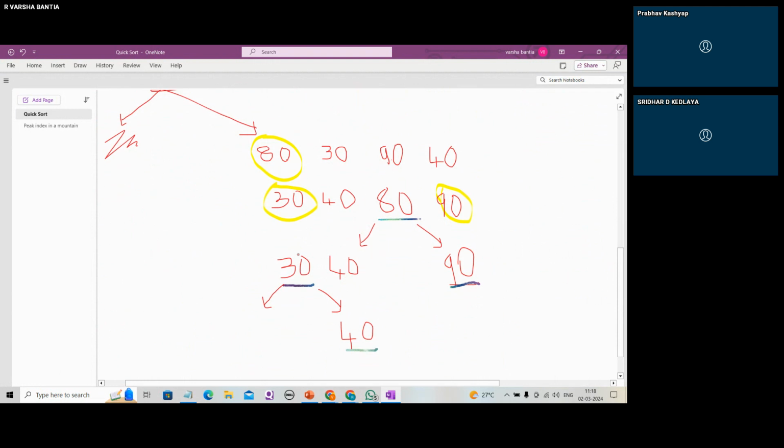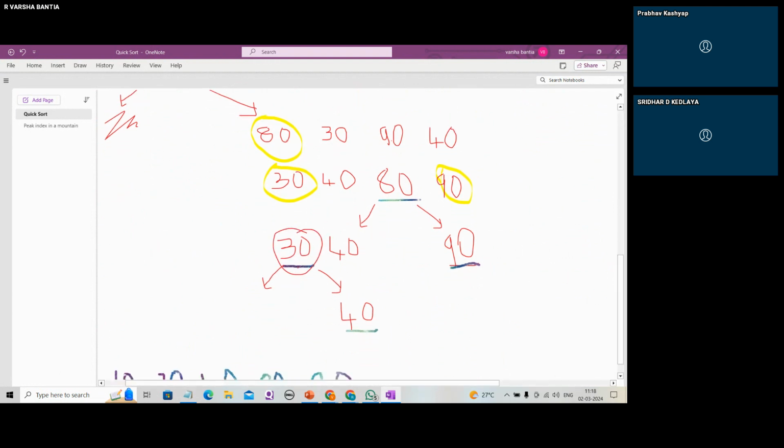I'll divide it again, 30 and 40. I'll consider 30 to be my pivot element. I'll put 30 in its correct position. It is already in its correct position, so 30 is also sorted now. I'll divide it. Everything less than 30 to the left. There's nothing less than 30 here. Everything greater than 30, 40, to the right.